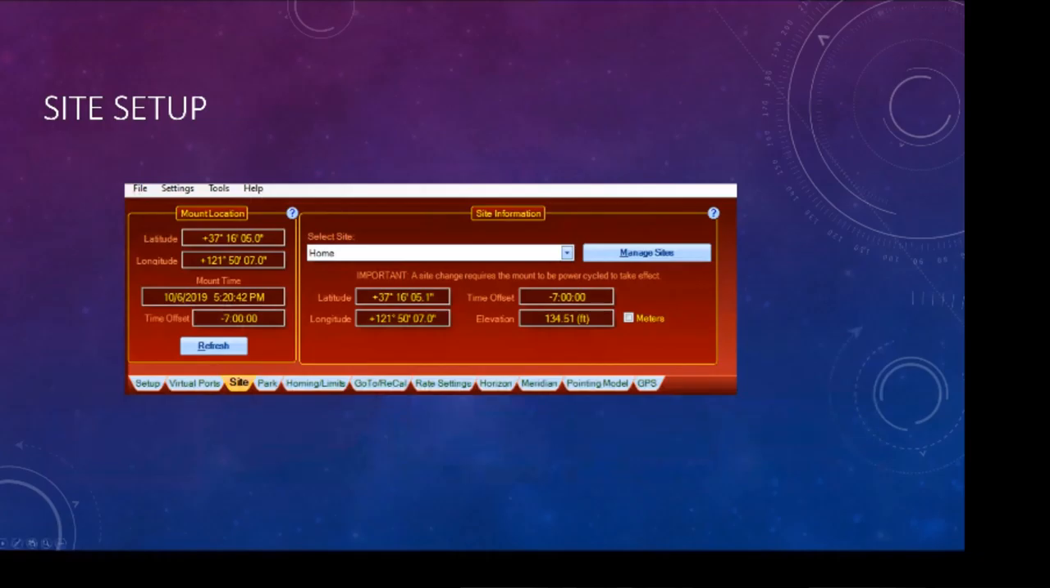So one of the more important things is to do your site setup. And if you haven't set up your site, APCC will prompt you to set it all up.